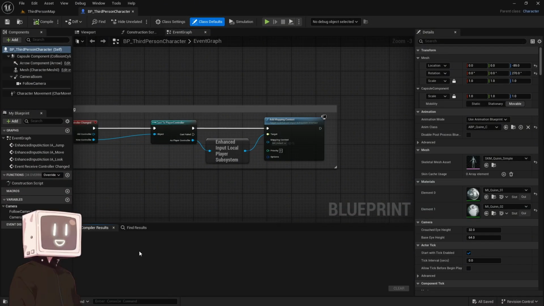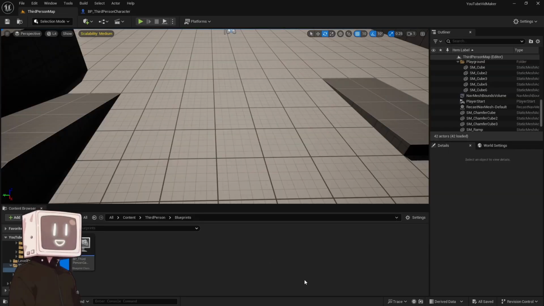Alright guys, this is my third time trying to record this, but I am going to show you how to make a 2D, not 2D, second person perspective. So basically you see yourself through another character's eyes.